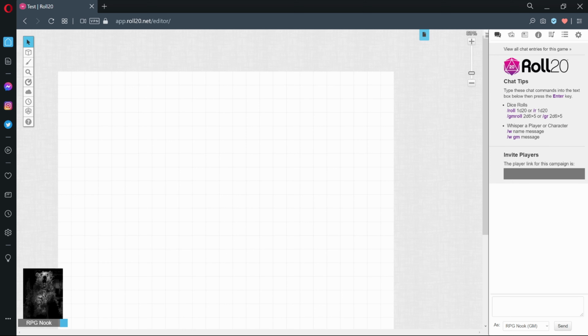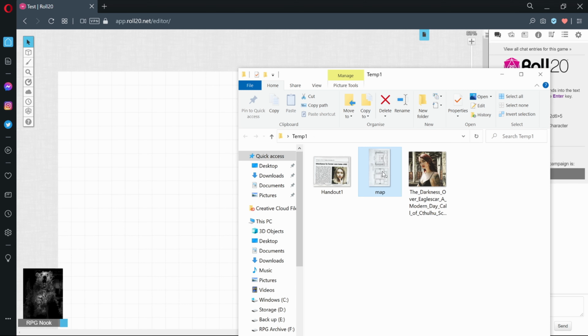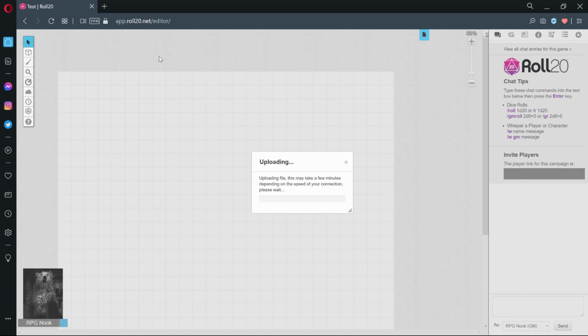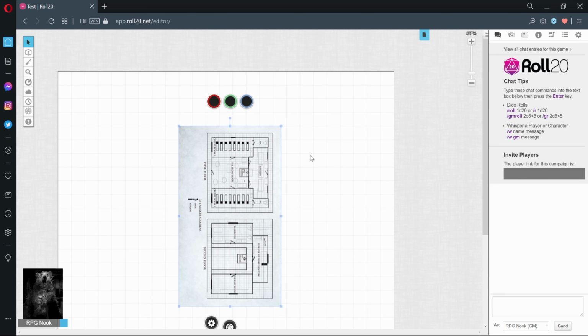Now all you need to do is drag your image that you're using for your map into Roll20. Just drag it onto the actual map or actual background, and it'll upload the file. Depending on how big your file, how long it will take to reload. Now you have your image into the system.